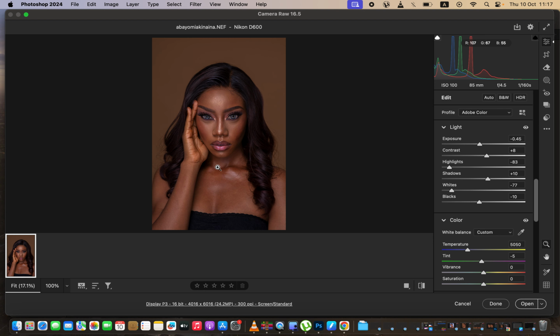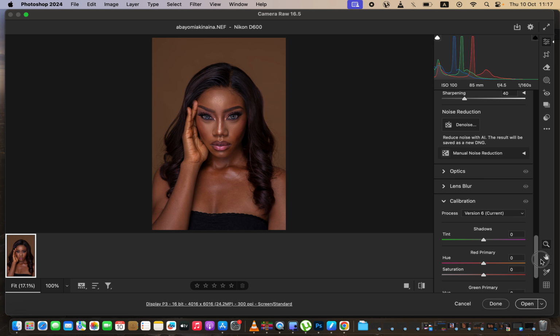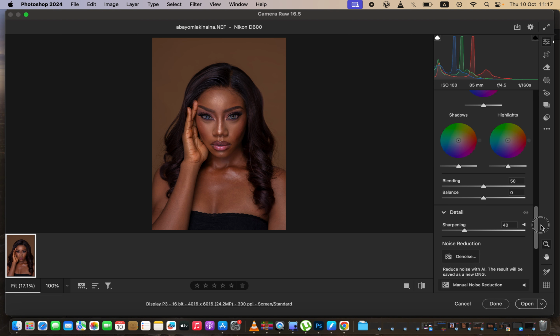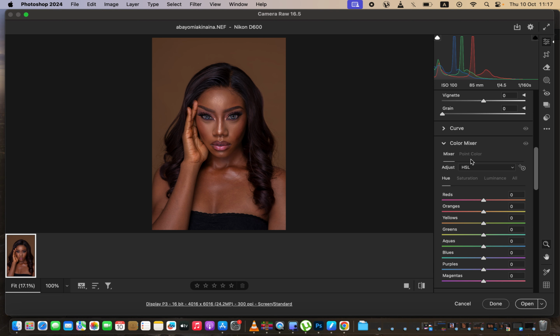When you feel like the image is a little bit underexposed, simply brighten it up a little bit. So I think that is okay. Then I'll come to my color options right here in the color mix, and I'll simply take the luminance of the oranges down. Remember, luminance is the brightness of a given color. So I'll just darken the oranges a little bit to create more contrast within the skin tone.